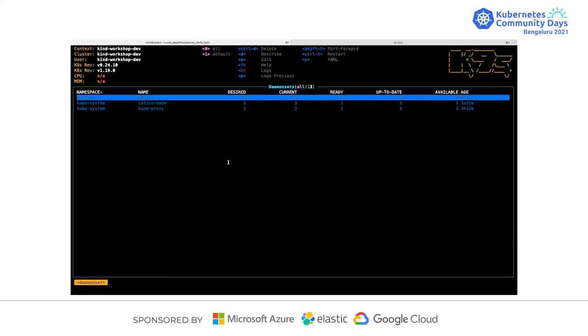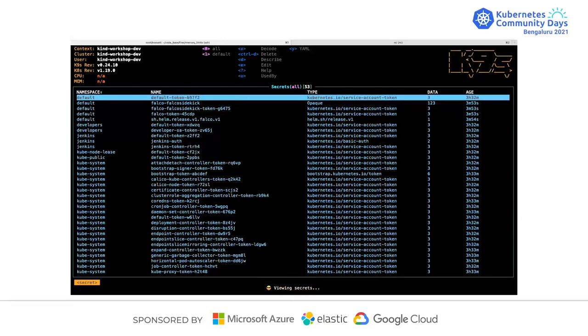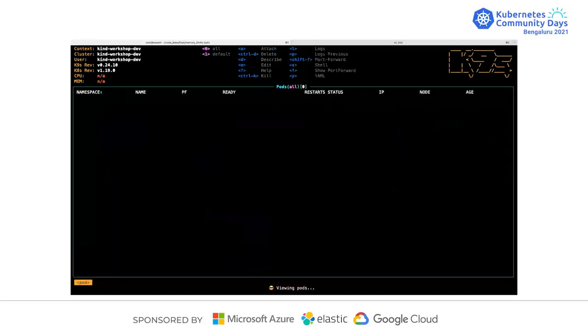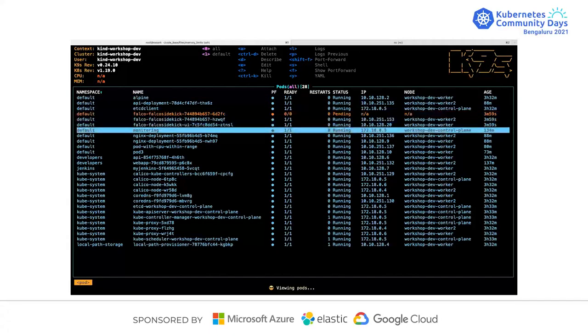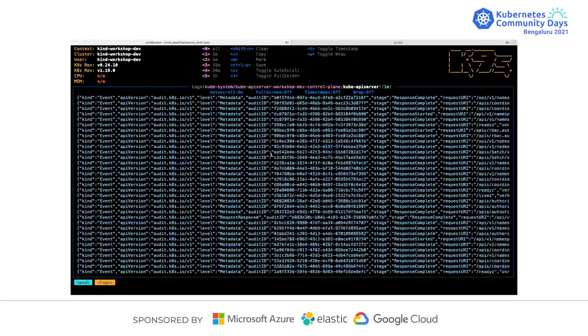Right, so let's get back to the tool. Here, this is how we actually use K9s. If you want to see the secrets, you can access all the secrets. Or if you want to see the pods, and if you want to see logs of any of the pods, just go there and press L. It will give you the logs.